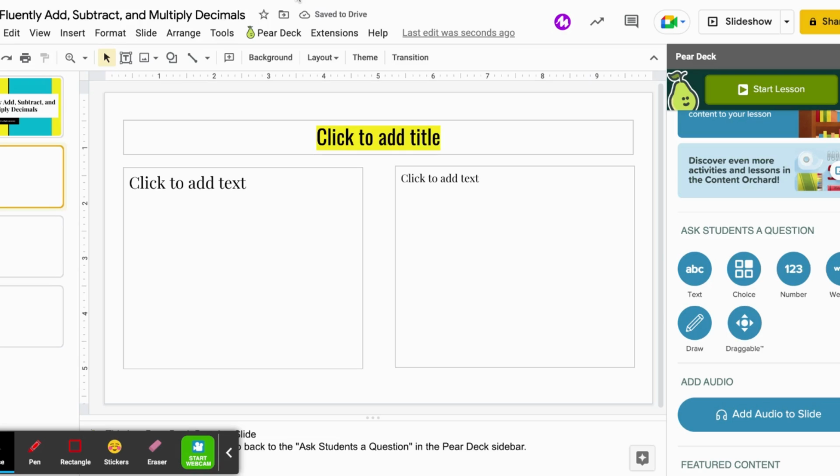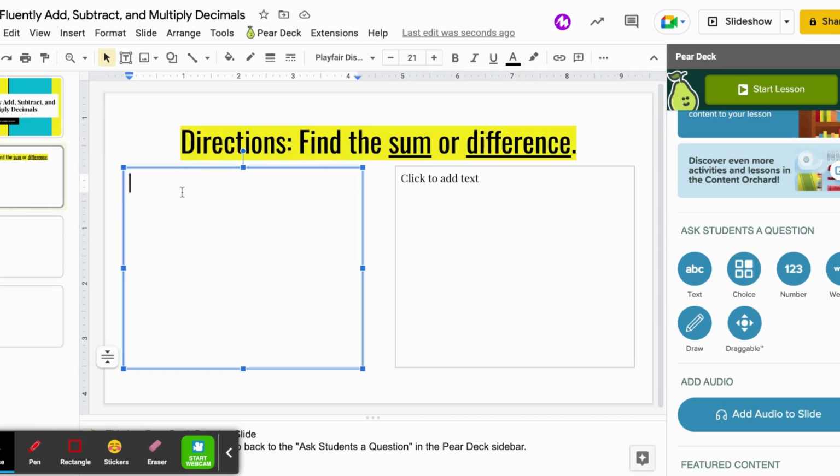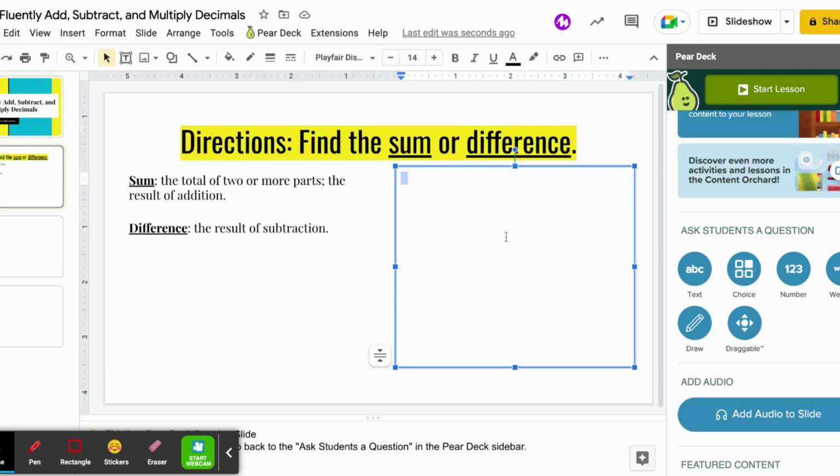My second slide is going to be some sample problems for students to work through while we're practicing this new topic. I'm going to have my directions at the top. And then just looking at this, I know that my students might need some vocabulary support for those words sum and difference. So I'm going to add this to the left-hand box. Now students can quickly see what those vocab words mean when they're working through these problems. Then I'm going to add our sample set of problems to the right.